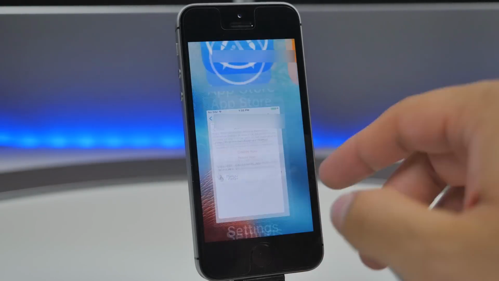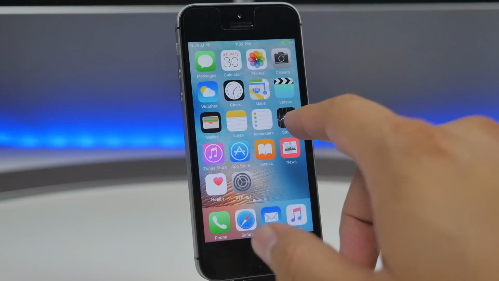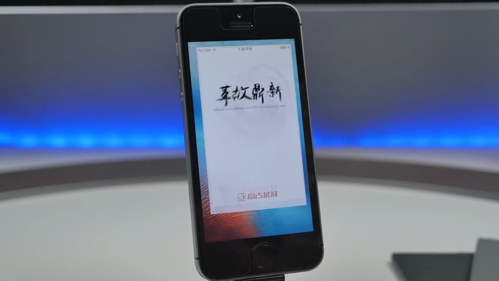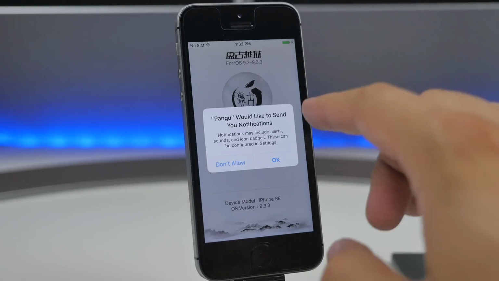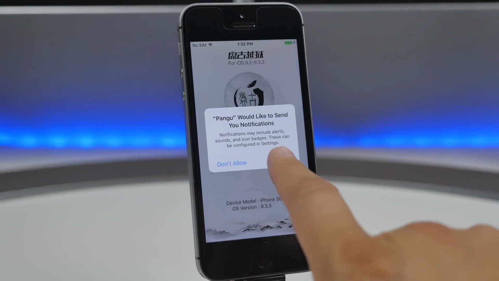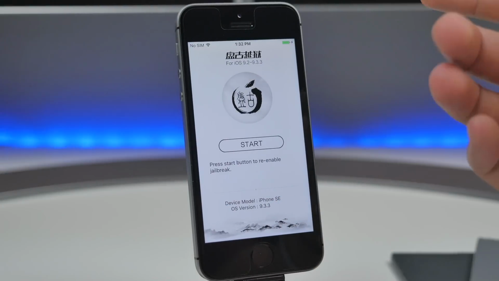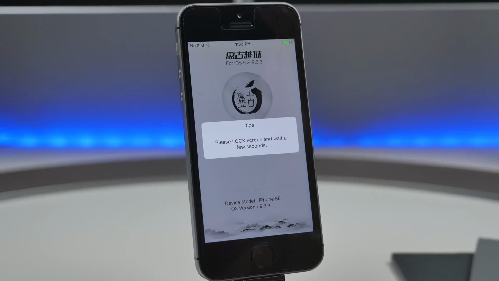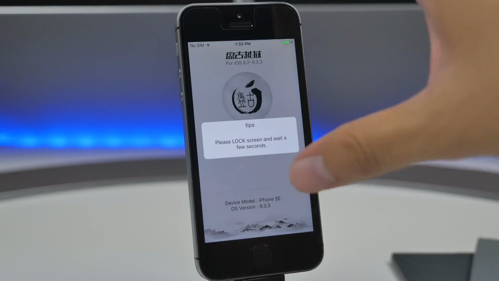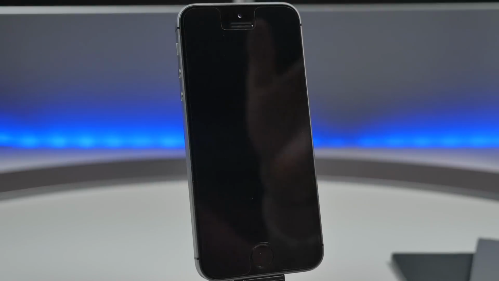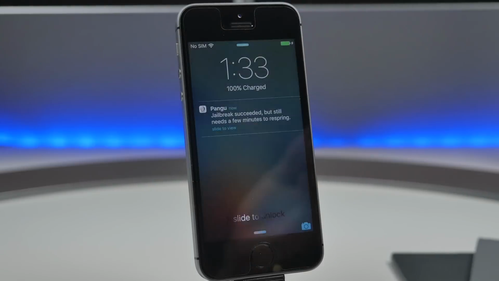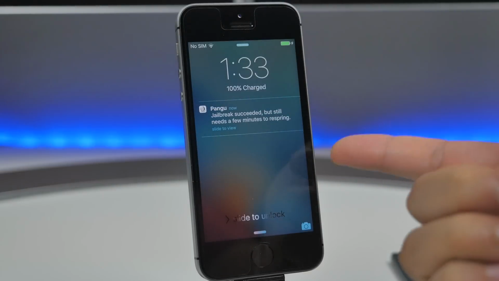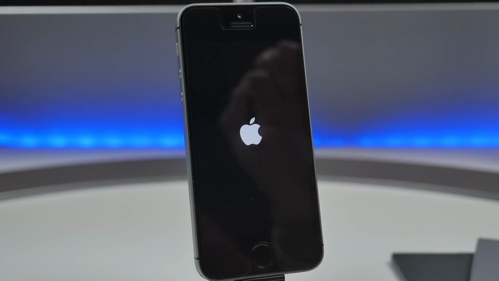Now we can exit out of that. Go back to the Pengu application and then tap on that. Now here you will hit OK. Be sure to hit OK for the notifications from the Pengu application. So now all you got to do is hit start. So press start here. It's going to say to please lock your device or go to the lock screen. So lock your device. We'll wait a few seconds and then it'll say jailbreak succeeded, but still needs a few moments to respring. Just wait till it resprings. This is just pretty much a waiting game.